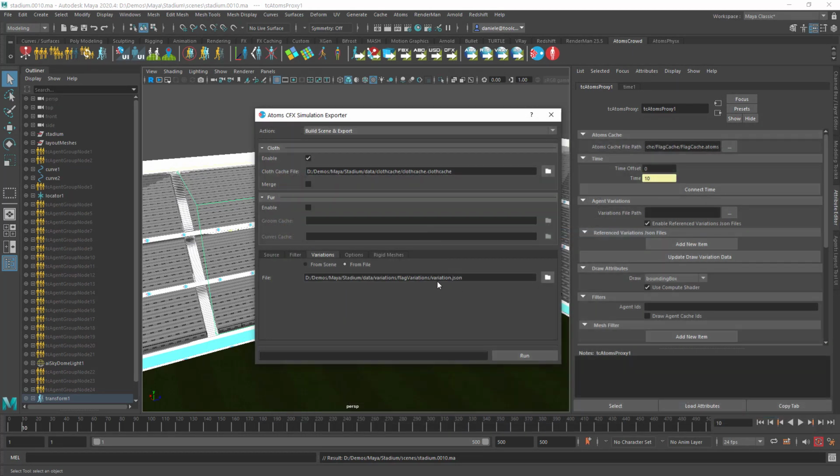In this case, it's gonna work because here we have just the cloth theme on the flags. But if you have a setup with multiple agents, so in your cache maybe you have even the man or other agents with a cloth setup, you need to make sure that the variation JSON that you've selected actually contains all the variations for all the agents. Because of course otherwise Atoms will not be able to create the cloth setup for any agent that doesn't have a variation inside this variation JSON.